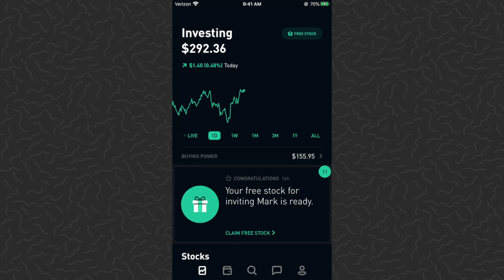Okay, so here we are in the Robinhood Investing mobile app. I'm going to show you how to unlock a free stock. Really, all you need to do is sign up using the link in the description. And after you sign up, both of us will unlock one free stock. And I'm going to show you how to open that in a second.